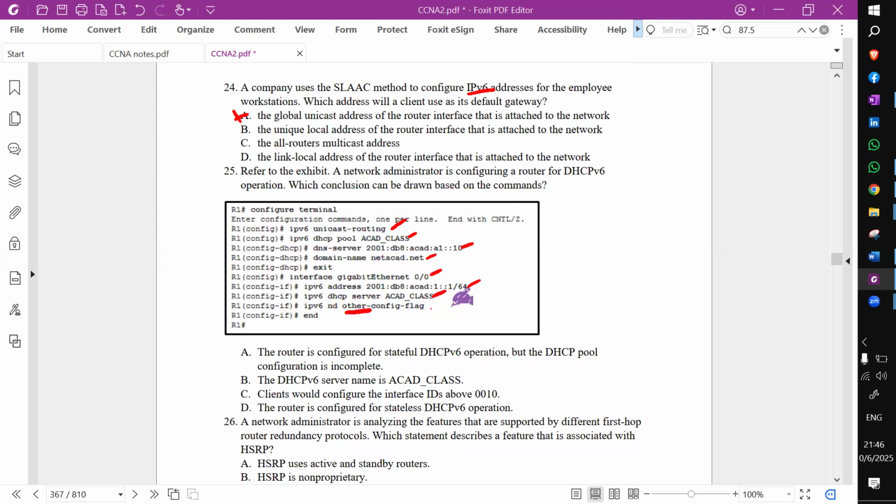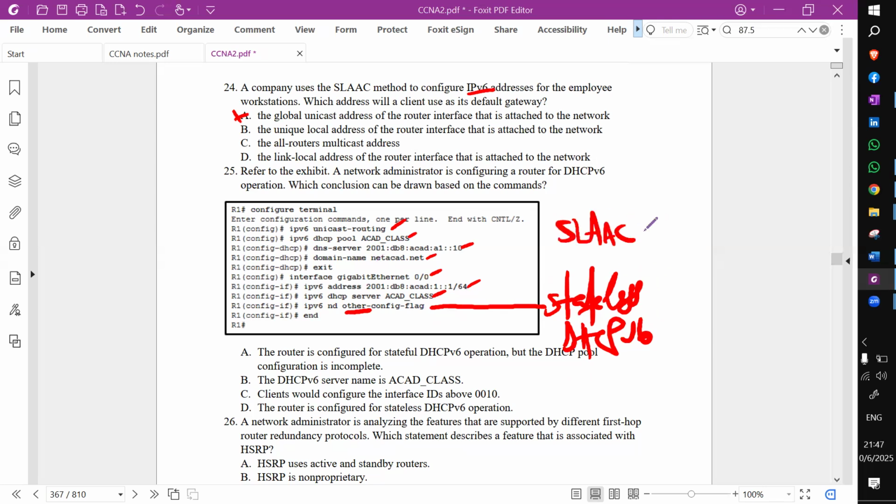The command means the router is now sending RA messages, and the RA is instructing the client to use stateless DHCPv6 to get other parameters, then SLAAC to get the IP address. So which conclusions can we get from there?